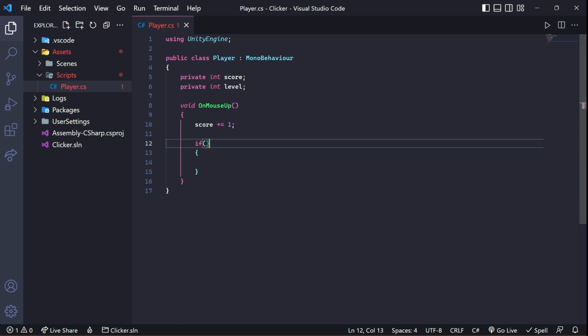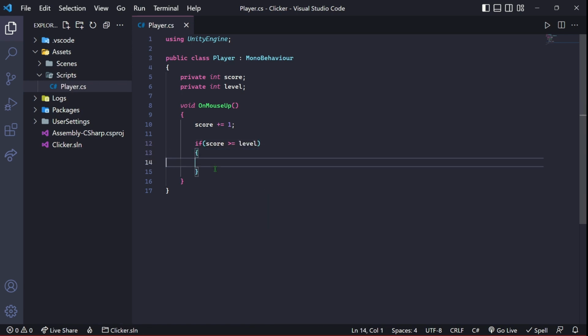Now what we are going to write here is: if our score is more than or equal to level, we are going to do something here. This means that if the level is completed, we are going to increase the level variable because the level was successfully completed, and then I'm going to reset the score again to 0.